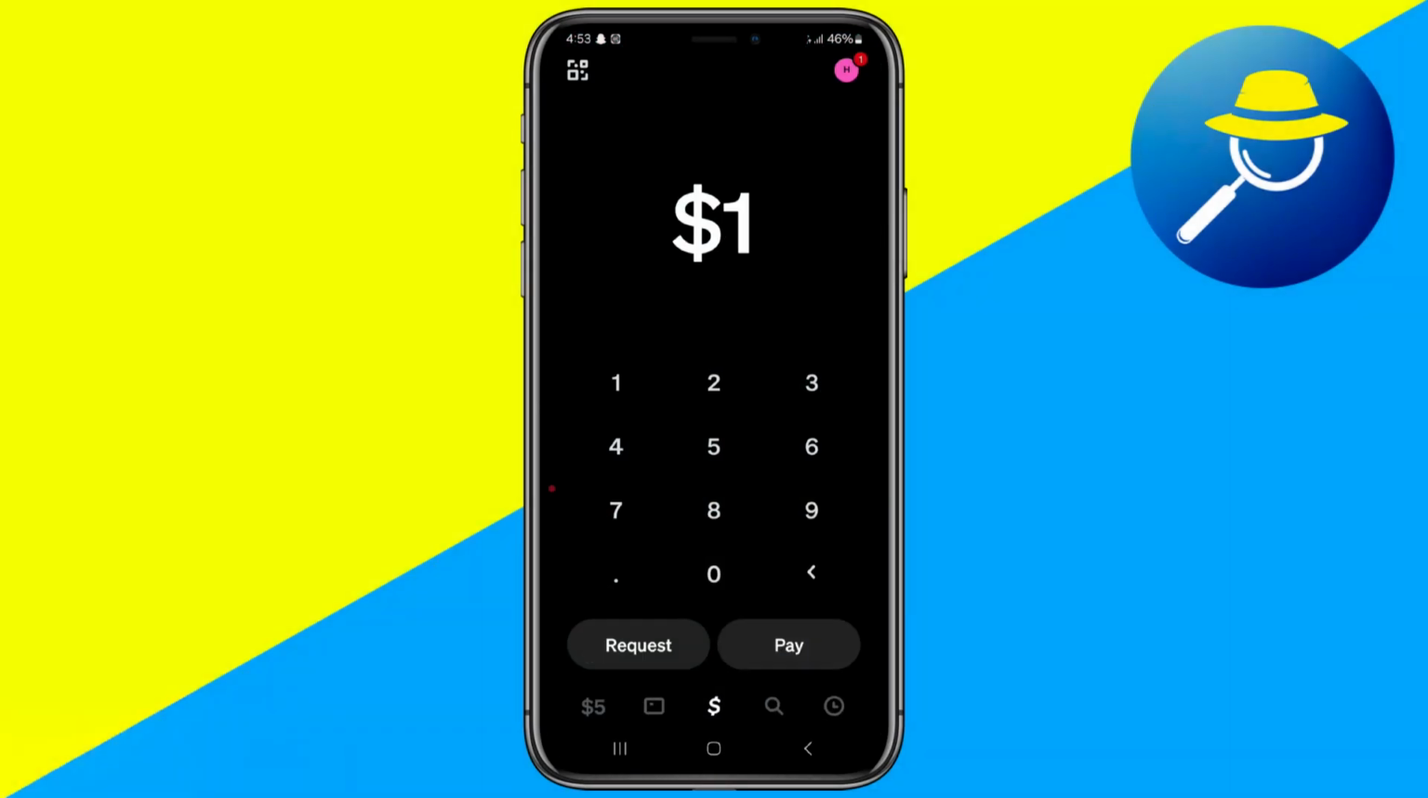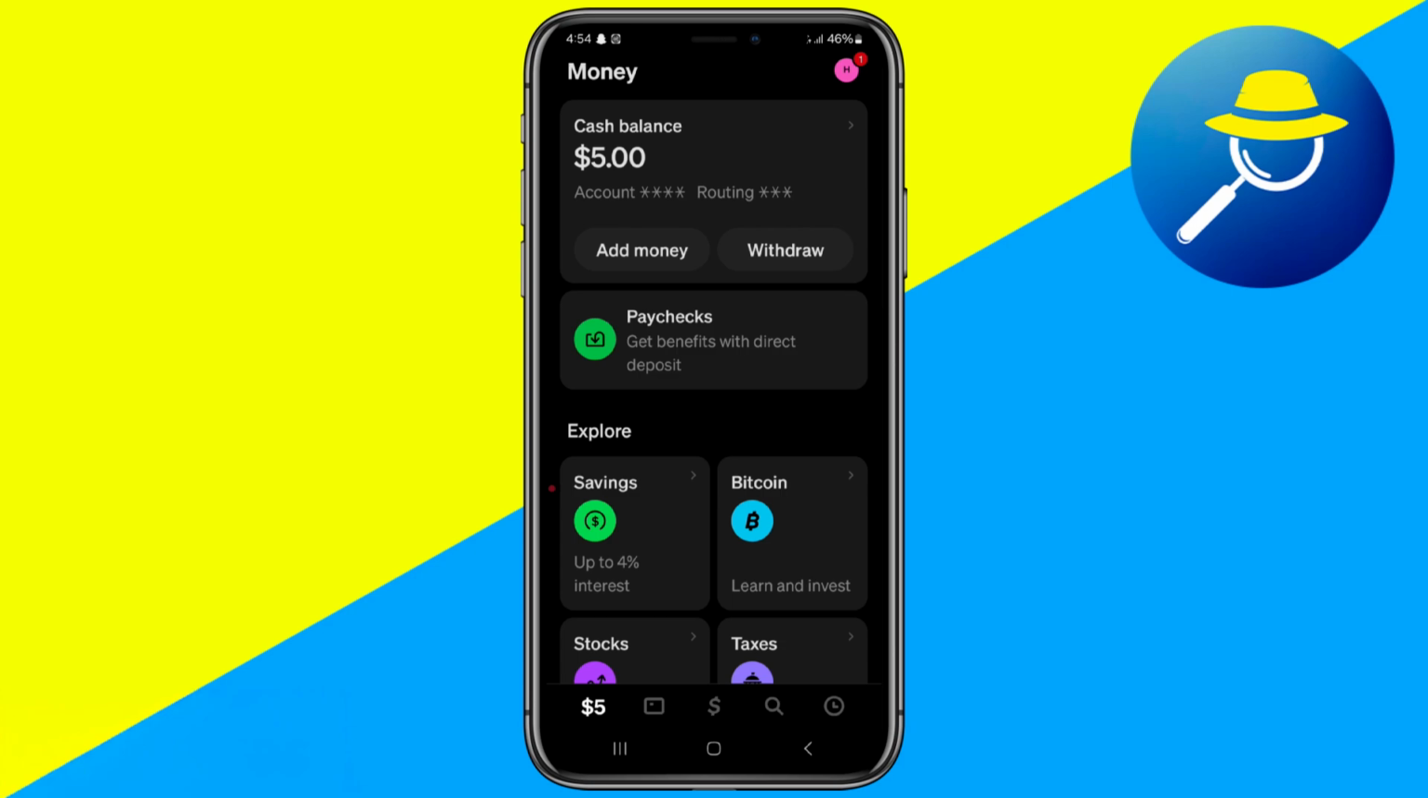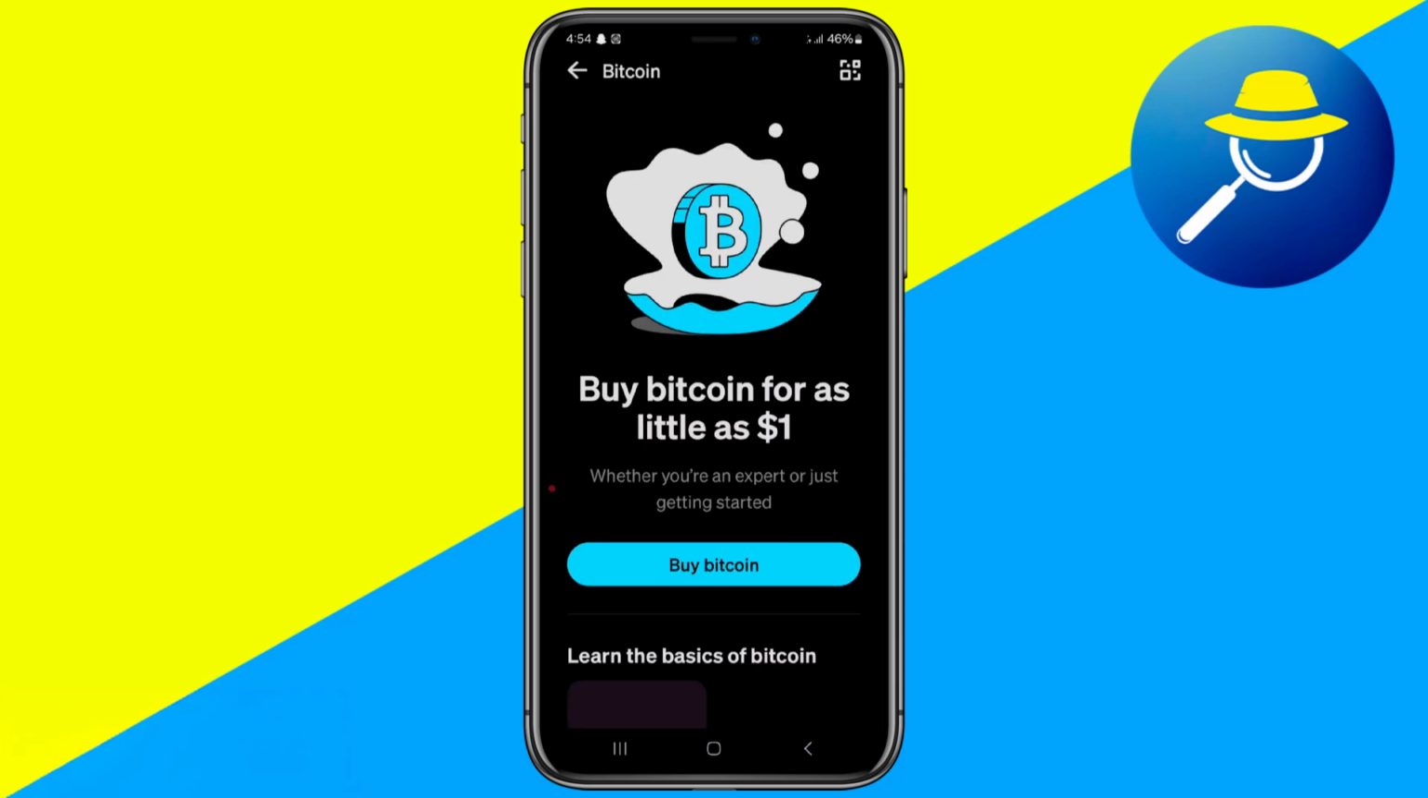On the home screen, look at the bottom navigation bar and tap the money icon, which looks like a bank. This will take you to the Money page, where you'll see various options related to your Cash App balance. Scroll down until you reach the Explore section. Here, tap on Bitcoin to access Bitcoin-related features.